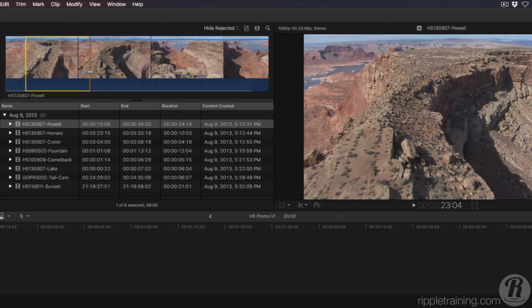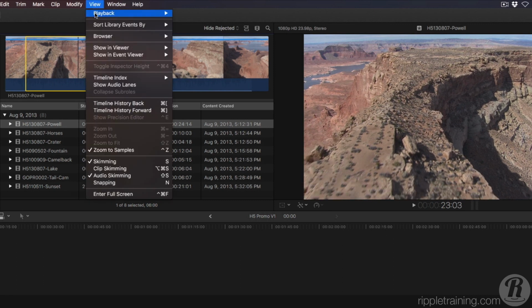To select a playback option, choose Playback from the View menu. As you can see, there are a number of options. You can play the selection, play around the current skimmer position, play from the beginning of the selection, play full screen, and so on. I'll let you experiment with these on your own, as they're self-explanatory.